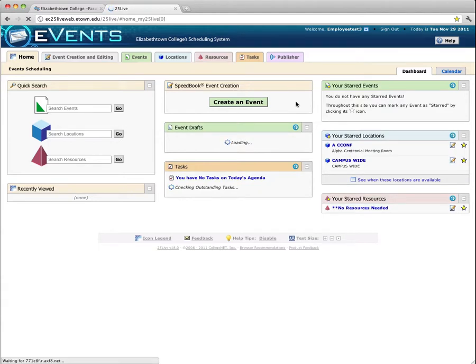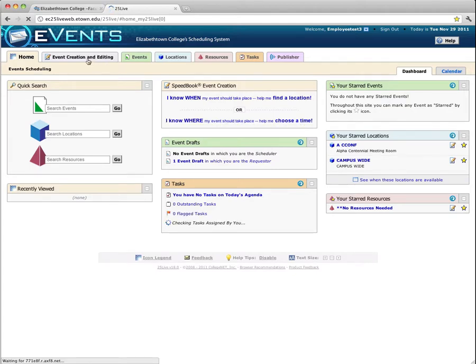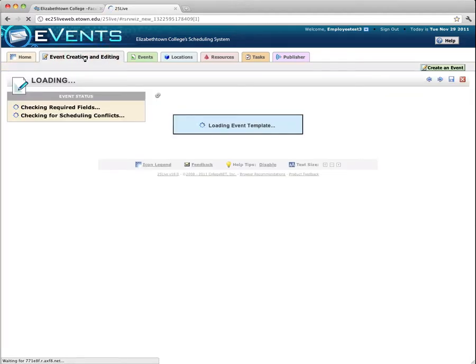Once you sign in, you can create an event by clicking on the Create an Event button, which gives you some options whether you know when you want the event but you need to find a location, or if you know where you want to go but you don't know a date or time. You can also click on the Event Creation and Edit button at the top left-hand corner.